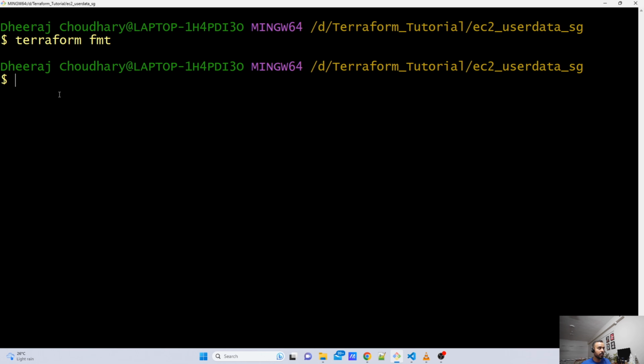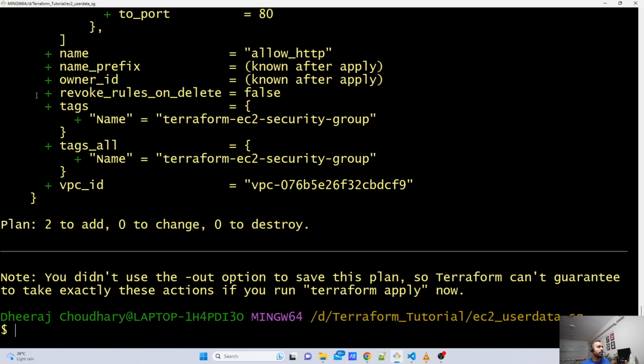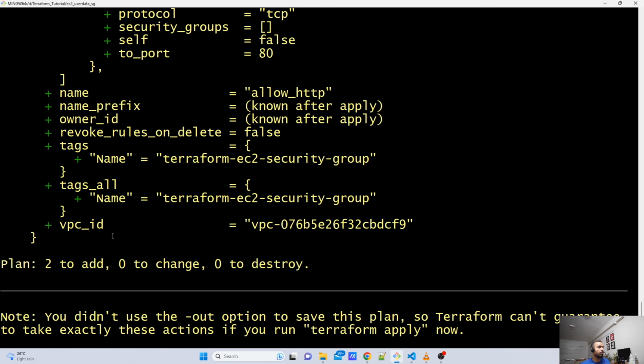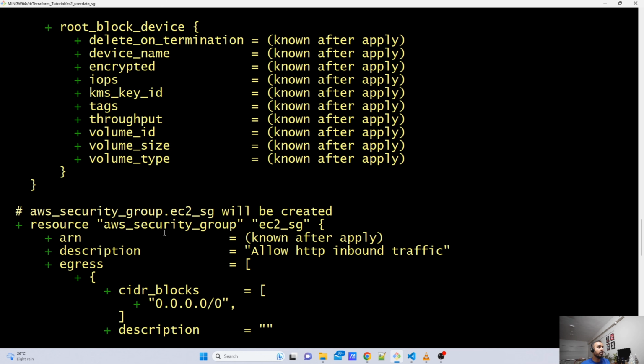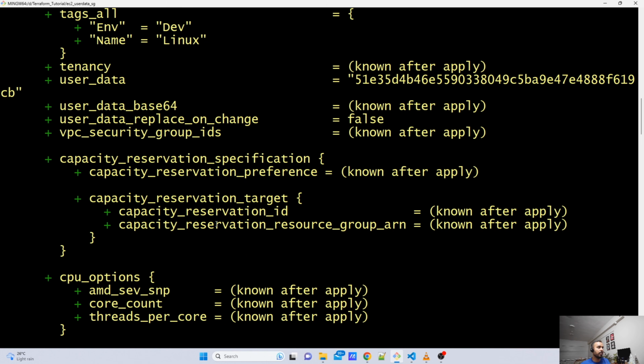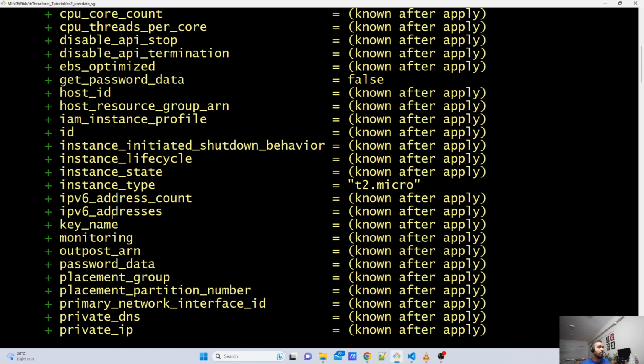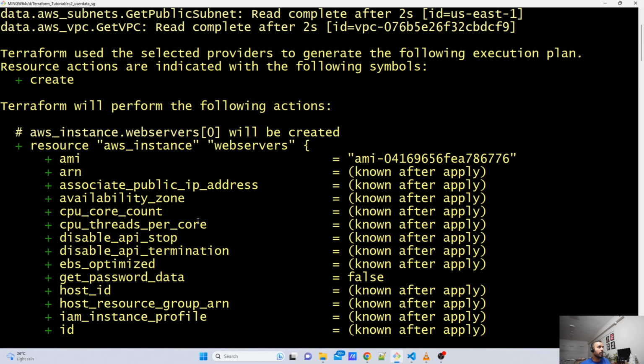Okay, nothing to format. Now I will run Terraform plan. Okay, so it is running, reading the data blocks. And over here, it is saying that it is going to create the security group, the same pattern that we have been creating for a long time. Along with that, it is going to create a web server, and then the AMI.